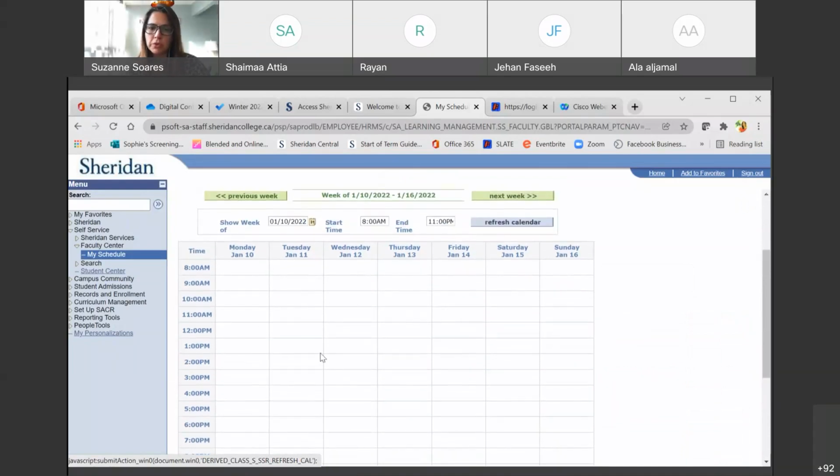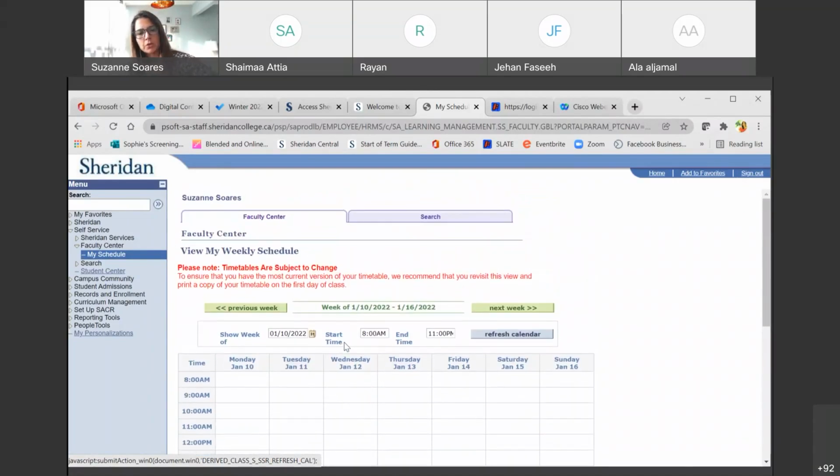Yours is going to show the green blocks of time. Mine doesn't show anything because I'm not teaching, but yours is going to show the little green blocks of time wherever your classes are, okay? So this is My Student Center, PeopleSoft, whatever we want to call it. Usually for students, we call it My Student Center. This is where you can see your invoice and your timetable, okay?